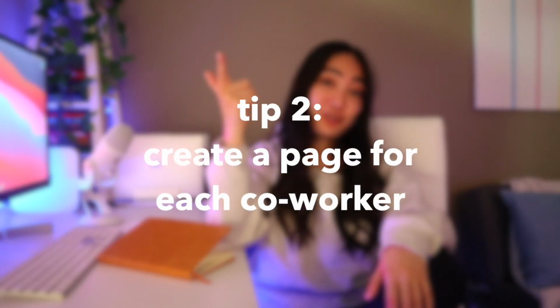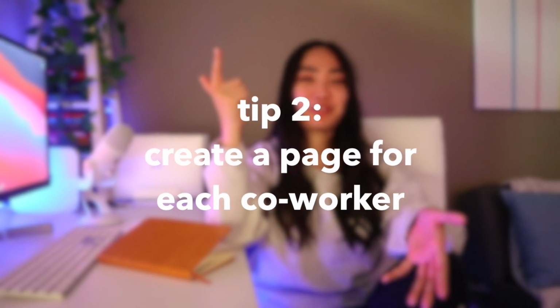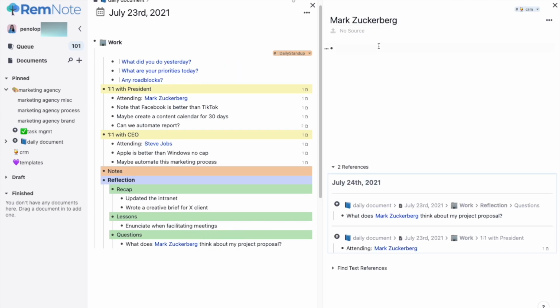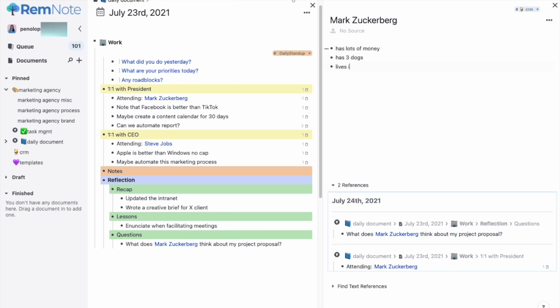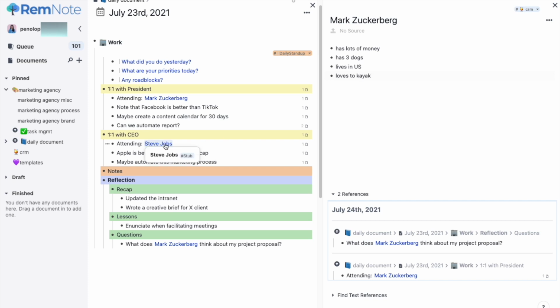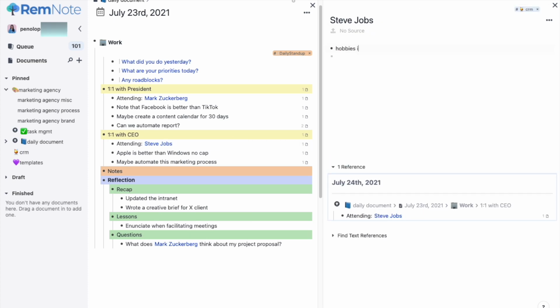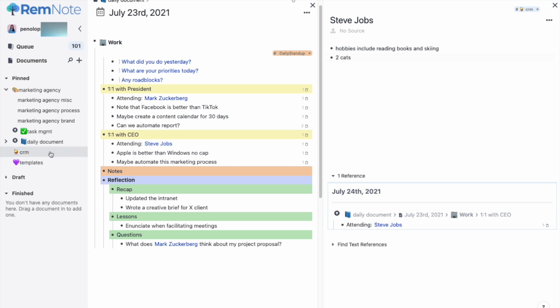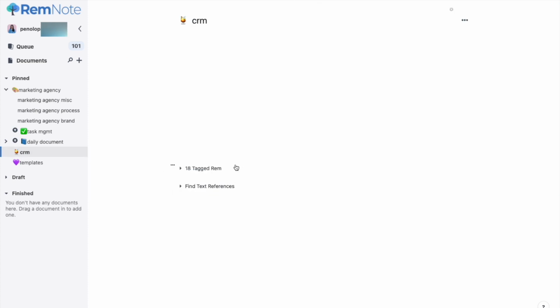Tip number 2 is create a page for each person. So basically I use it kind of for CRM. So if it's my first time meeting that person, I would create a separate page for that person, remove the stub tag and add the CRM tag instead. And then take whatever notes you want, and then they're all going to be under tagged rem.